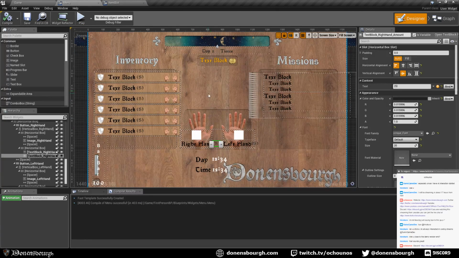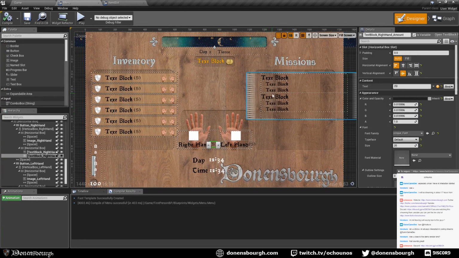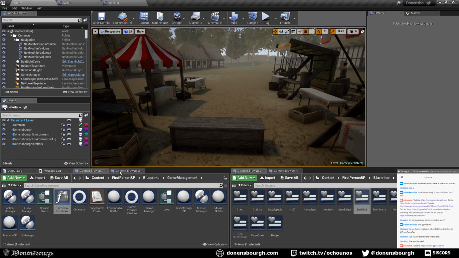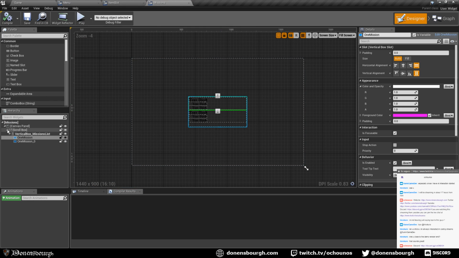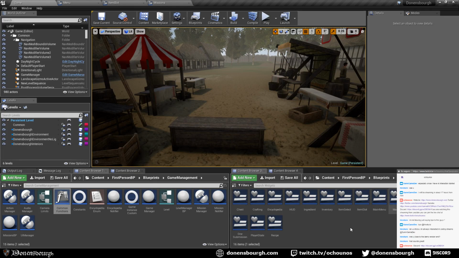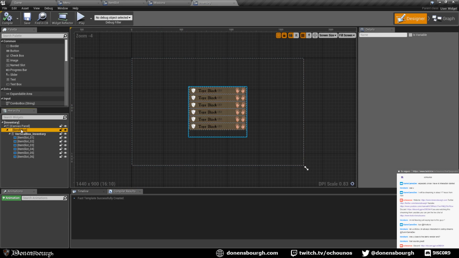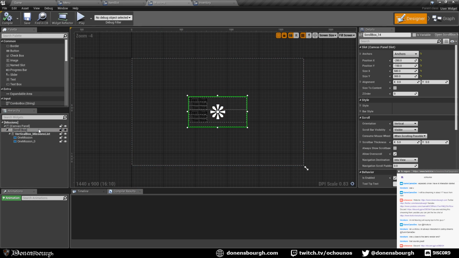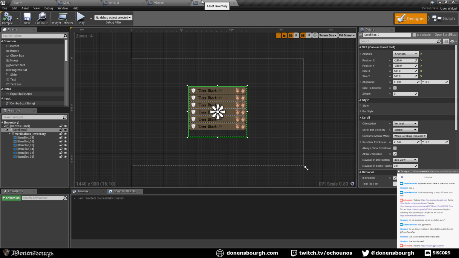So what more will we need in the menu? This one is for some reason broken, or other missions. Let me check what's the difference between missions and inventory, which are almost the same. I'm just including one or another one. So this scroll box and this scroll box are exactly the same, different size, that's all.